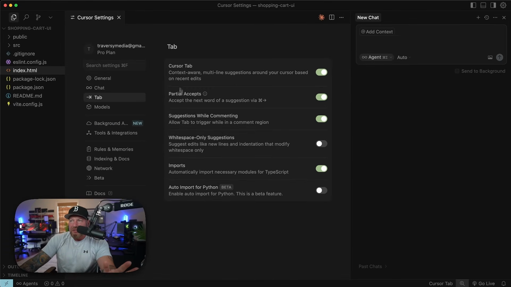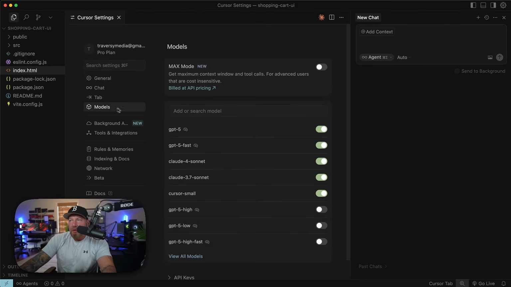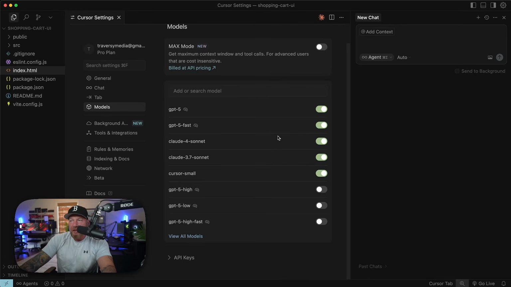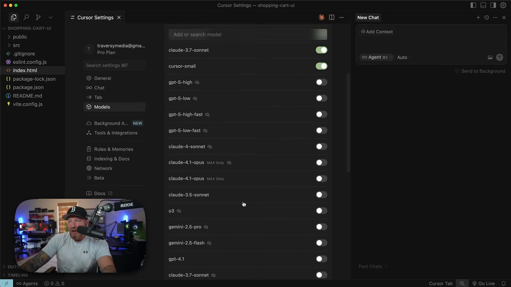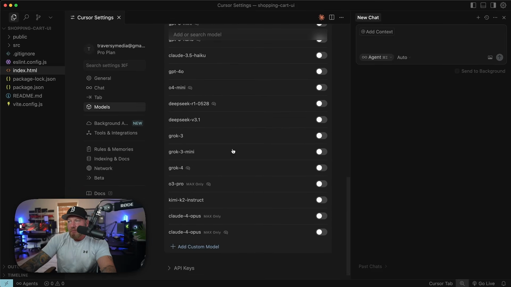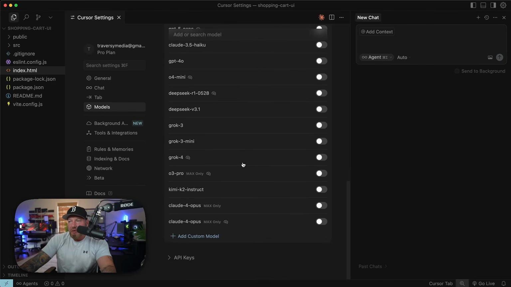Okay, so tab, this just has to do with tab completions. There's partial accepts, so if you want to accept a part of a suggestion, you can do that with command or control arrow. Now models, this is where your models are enabled or disabled. So I pretty much have the defaults. I have GPT-5, Claude 4 Sonnet, Claude 3.7, Cursor Small, which is Cursor's own model. That's pretty much all I have enabled, but you also have like O3, you have Gemini, you have Grok. So if you want to enable other models here, you can.